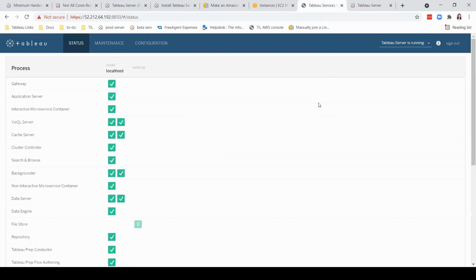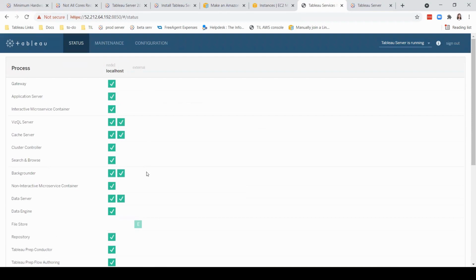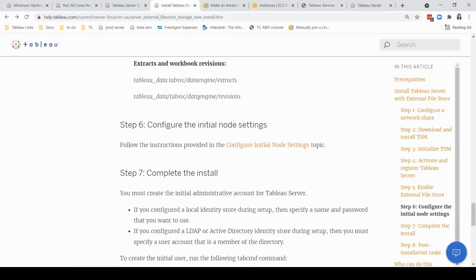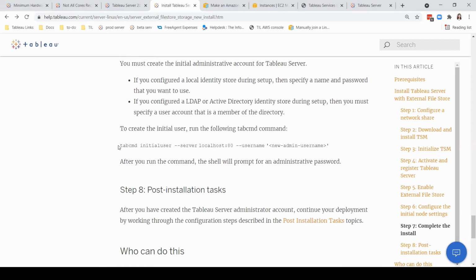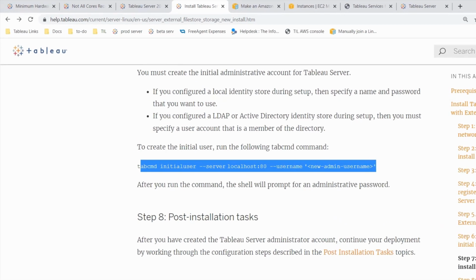But here we can observe now our beautiful server with the external file store. This is how it looks like. This is really exciting seeing it here in the external section. You see it's not here, it's just there. This means that Tableau Server is now running with external file store. How exciting is that? All right, let's just make that a last step. Create initial user with this amazing command. And that's going to be it.